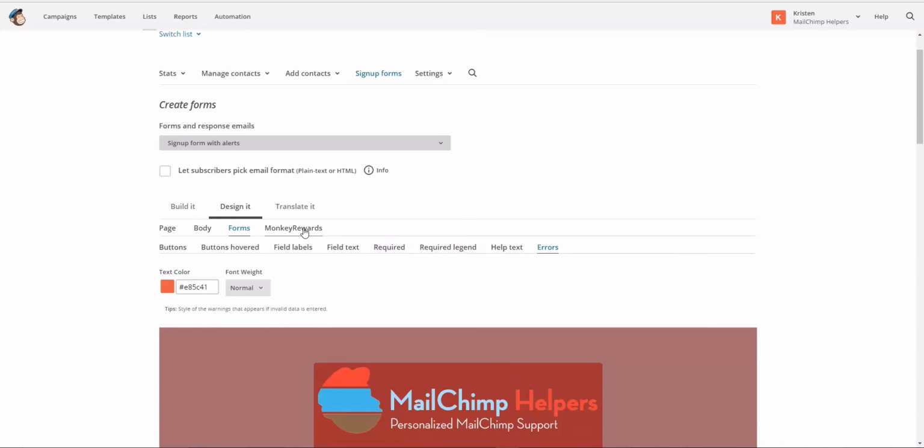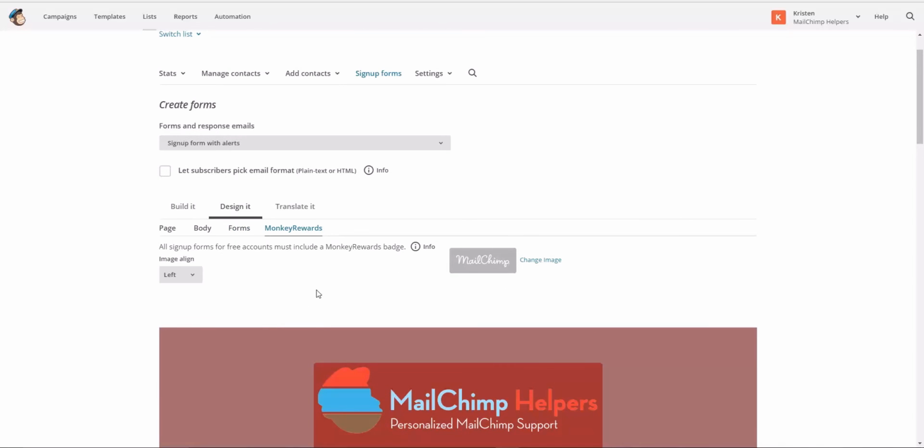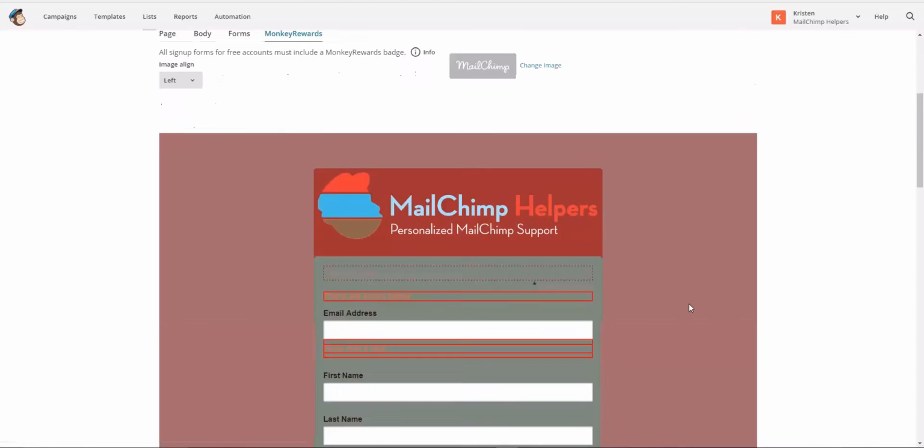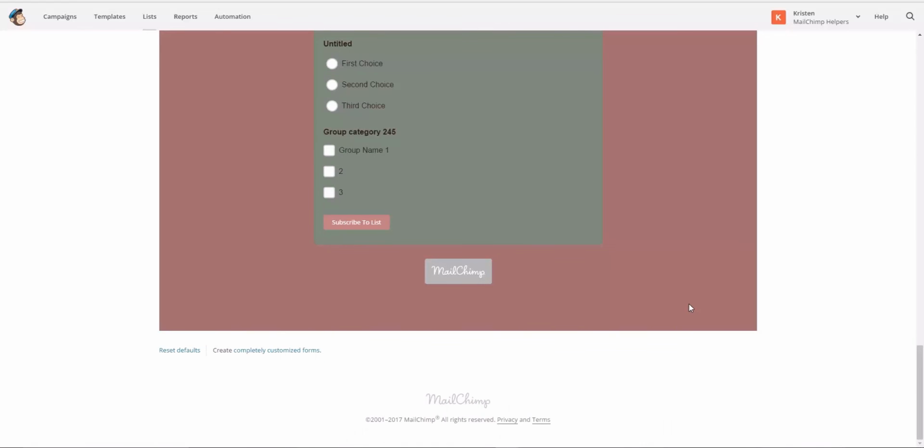Okay, the last thing here next to forms is monkey rewards. So if you're a free user, this badge here is going to be mandatory at the bottom of your form, which you can see mine down there.